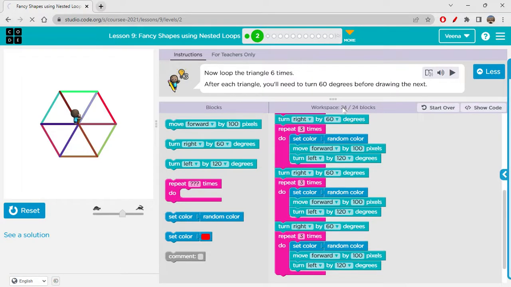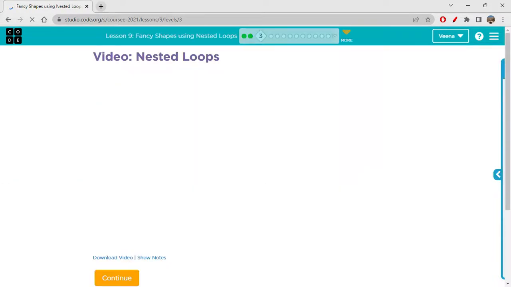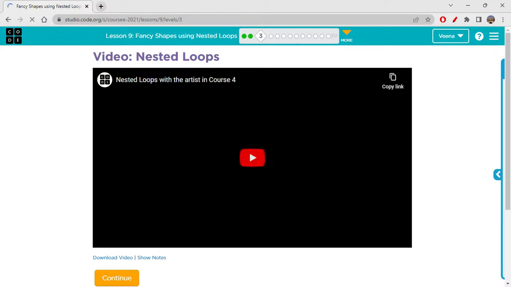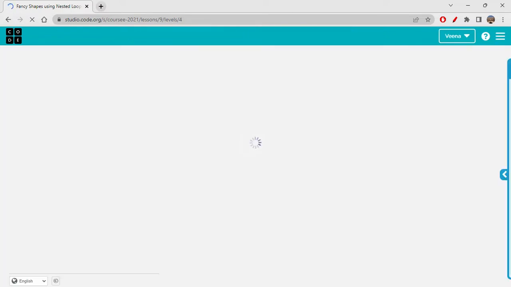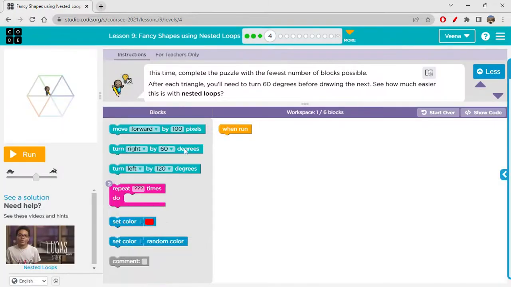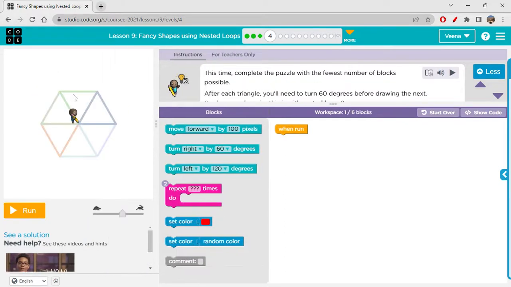But instead of doing 24 blocks, we can actually use very few blocks of code with this concept called nested loops. Okay, so you can check out this video. But nested loops are nothing but a loop within another loop. So that just means that here you can see we have the same diagram, but this time we can use only six blocks to do this. How? Let's see how to do that.